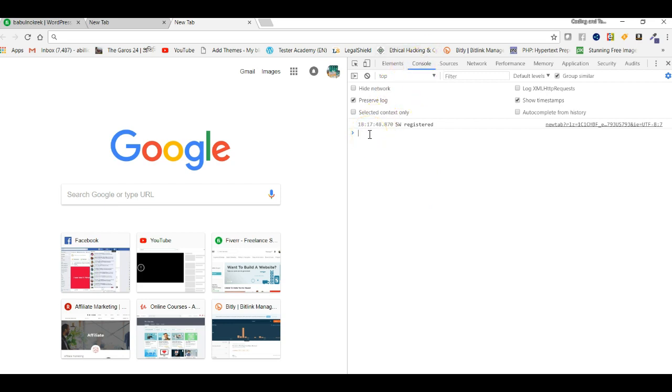Now you can write any code or scripts right here. If I write 11 plus 2 is equal to 13, 13 minus 10 is equal to 3.